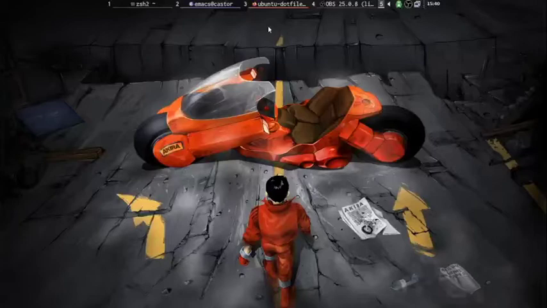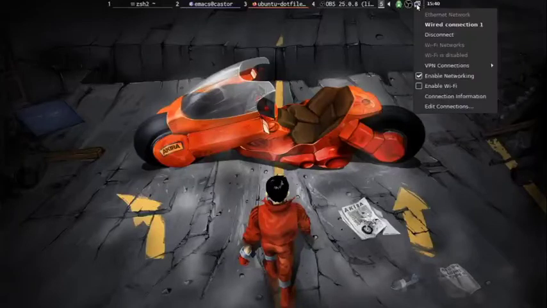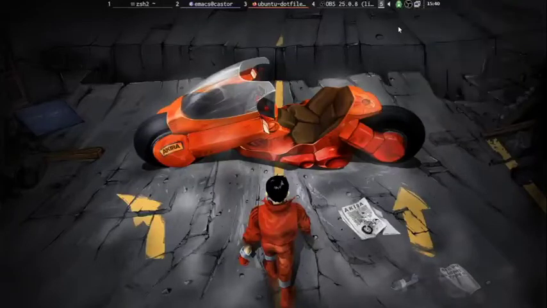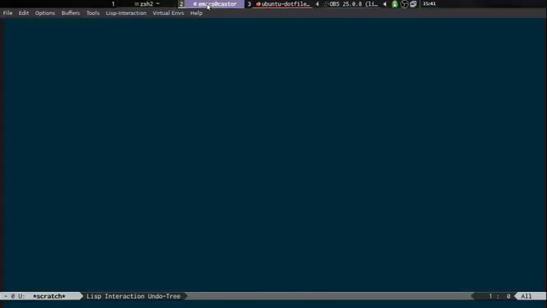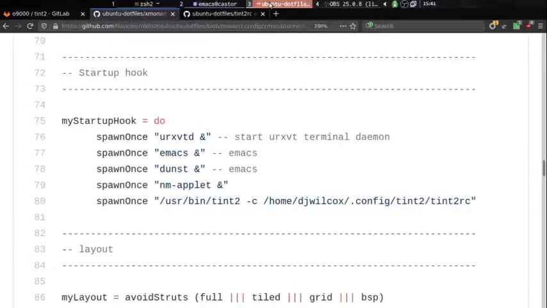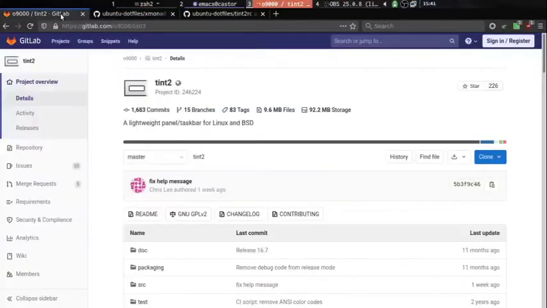So if I come across up here, you'll see that I have the Network Manager applet running, OBS Studio, which I'm using to beam my Linux laptop over to my Mac laptop using NDI, which I'll do a video about shortly. And all these are clickable. Basically what I'm going to do is show you how to set up tint2 and replace xmobar.